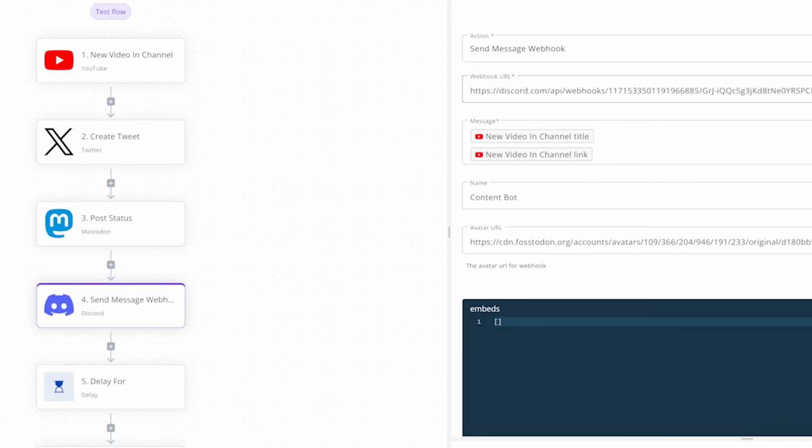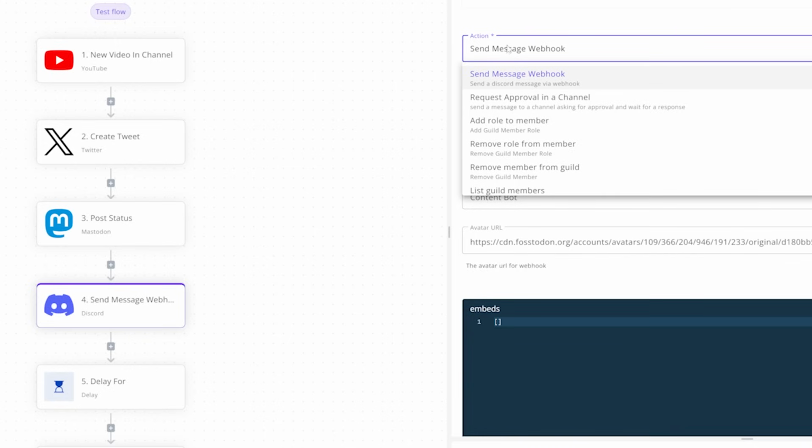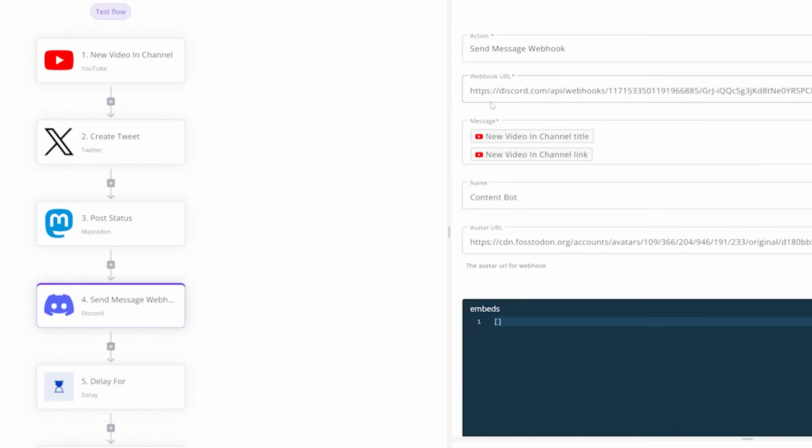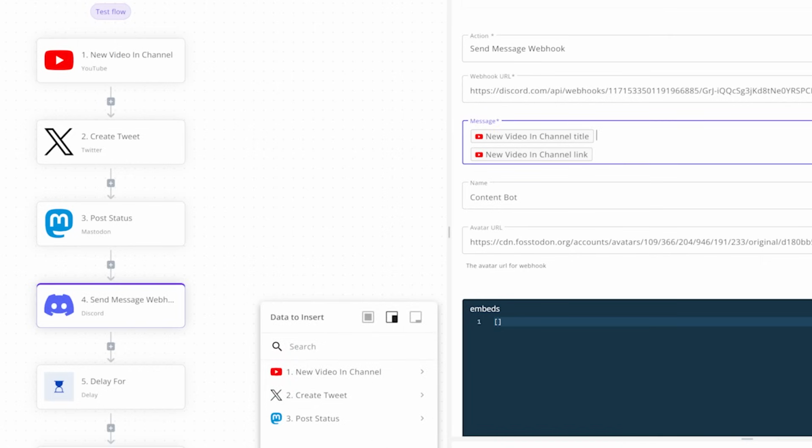Over on Discord, again, send a message, webhook. You can do this a few different ways, but I'm doing it as a webhook. There's the webhook URL. I'll probably want to blur that. The message will be the title of the video and the link to the video. I should probably do something like that. Then I've got a content bot. That's just what I named it. So when something gets posted by this automation, the name will show up as content bot, and then it will have a little icon.